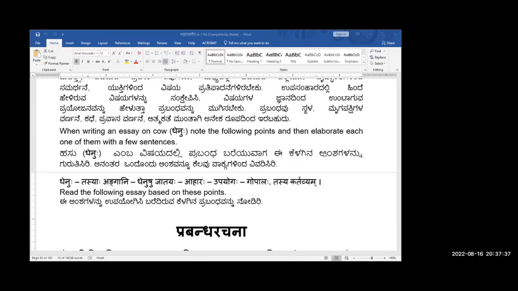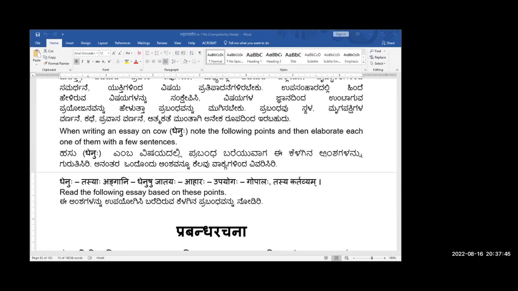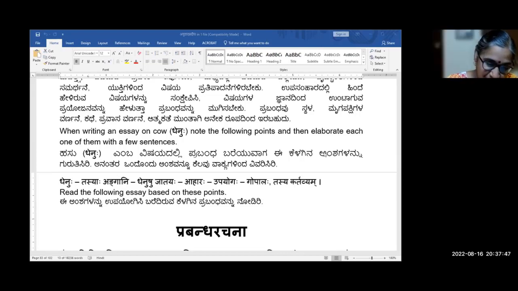Dhenu is a satvika prani. Dhenuhu satvika prani asti. No English, only Sanskrit.